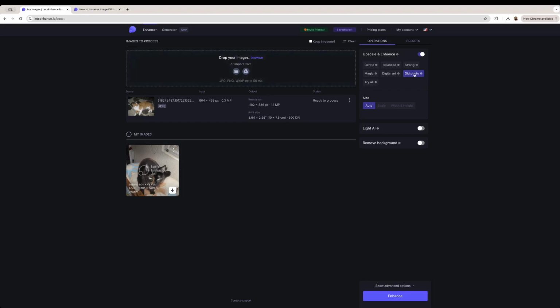If we left the old photo applied, the final resolution would be twice the original resolution, and the print size would be this one, 10 centimeters by 7.5 centimeters. It won't be that big, but the DPI would be exactly what we want it to be, 300.